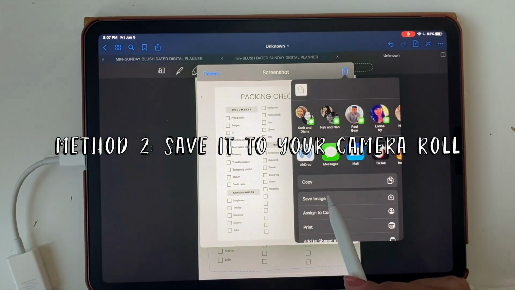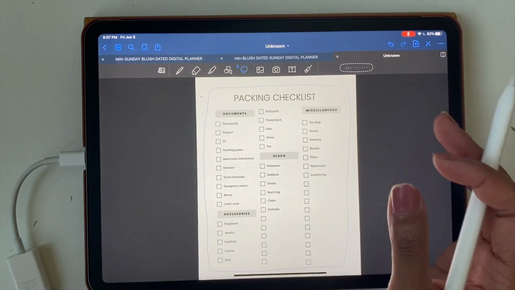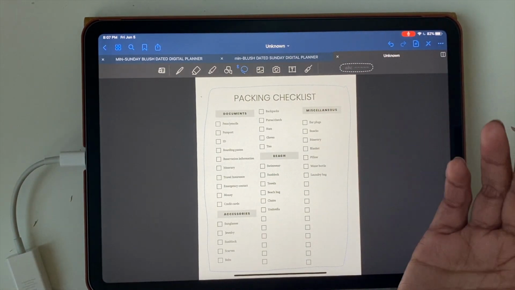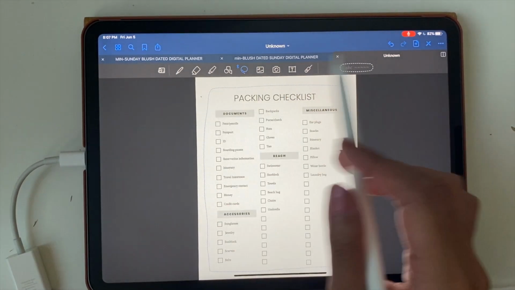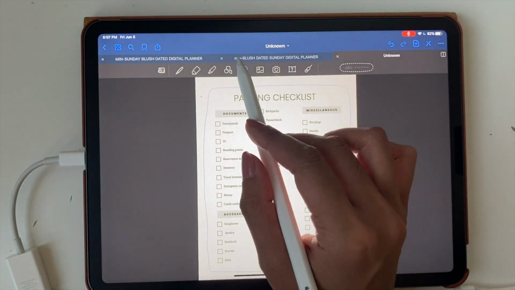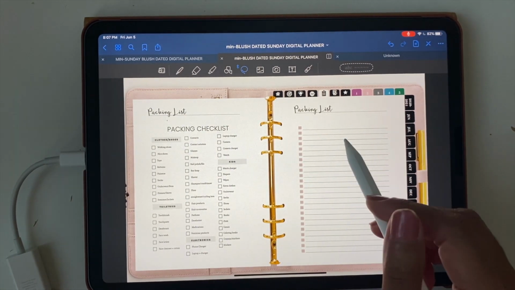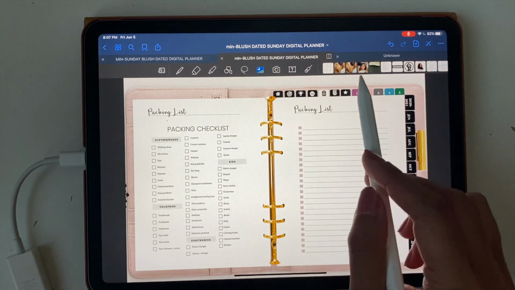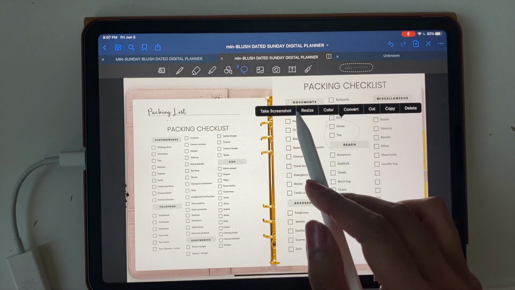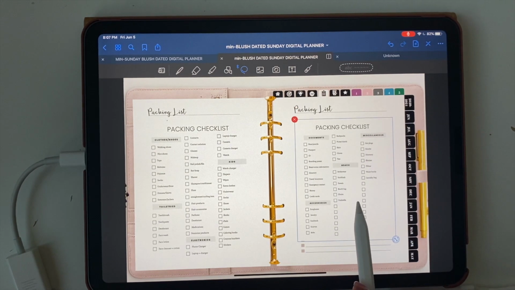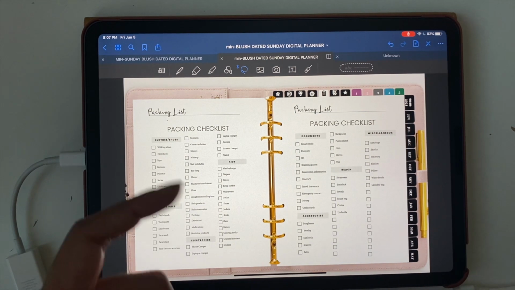Take a screenshot. You could also save the image. So I'm just going to show you another way. You could just save the image and it'll save to your camera roll. So if you have a printable and you already have it in a PNG or JPEG format, and it's already in your camera roll, then you can do it this way as well. Instead of copying and pasting the screenshot that you just took, you can just go to your pictures and insert it through there. So now I just need to resize it. And then you have your inserts in there.